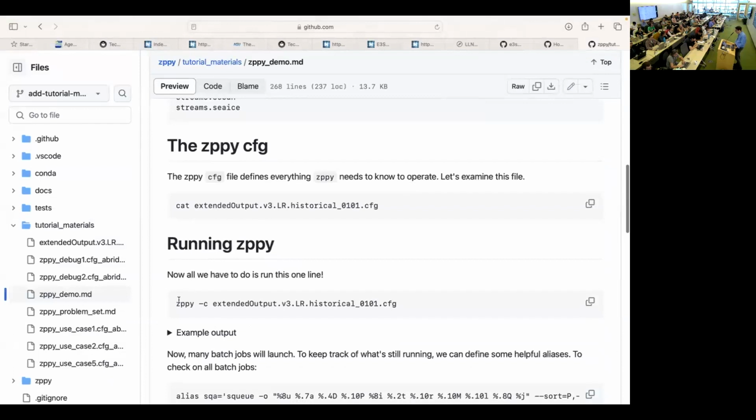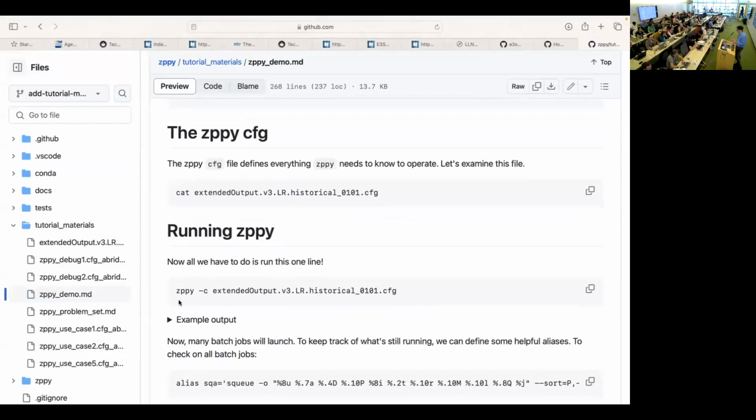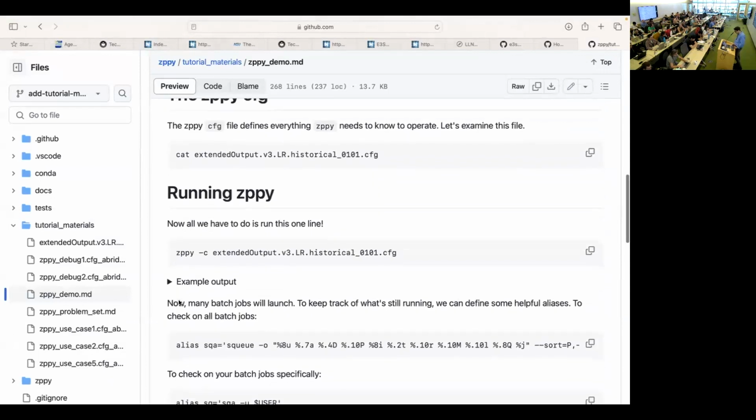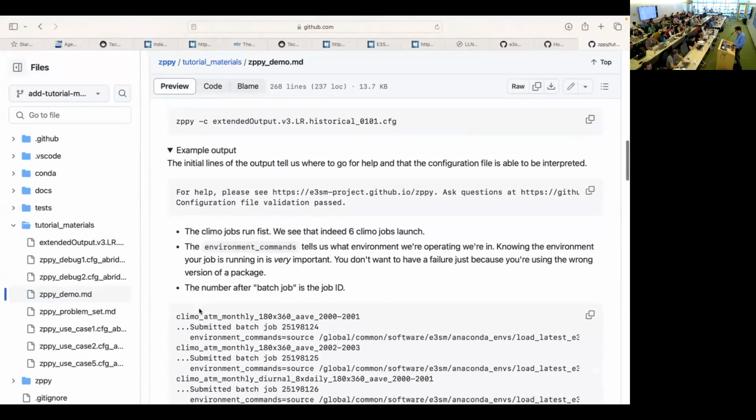All right, so now that we've looked through the configuration file, everything's in there. So all we need to do is run zippy-c on the configuration file. That's it. That's the command. And this will produce all the output of the jobs that it's running. So first, it's going to tell you where to go for help if you need help. It will tell you the configuration file validated, hopefully.